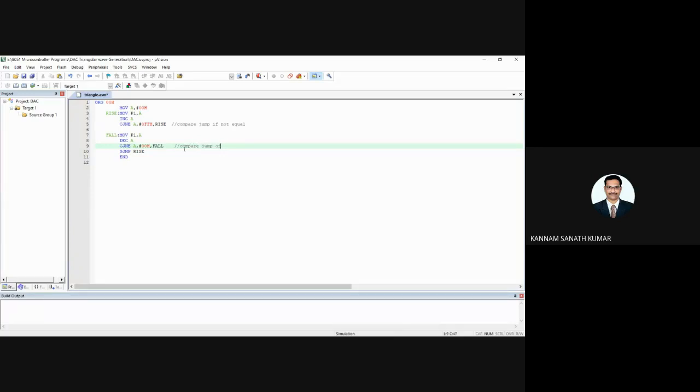if not equal. Jump if not equal. So that means you are comparing. So what is A equal to? FE. FE is not equal to 00. So the condition is satisfying. Again it will go into the fall.